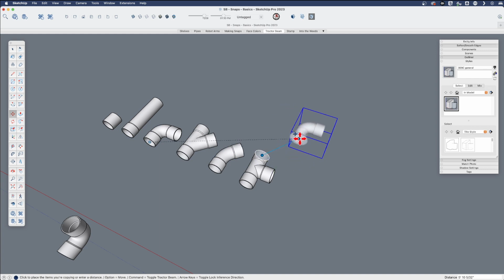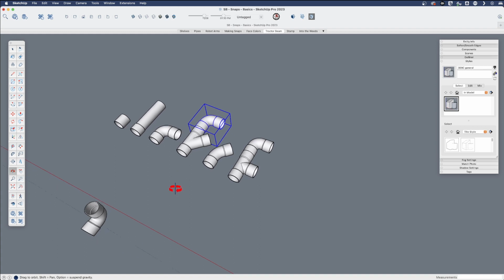I can, even from out here, click, and it'll snap to where. Again, if I hit Command, but invoke tractor beam, it'll do that. So that's tractor beam. It'll give you a preview of what snaps are going to do.